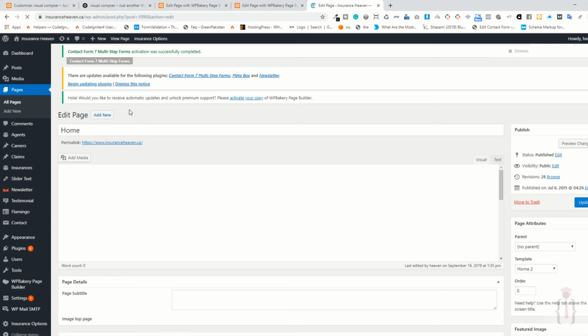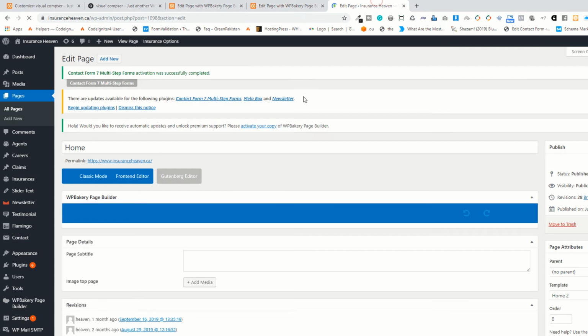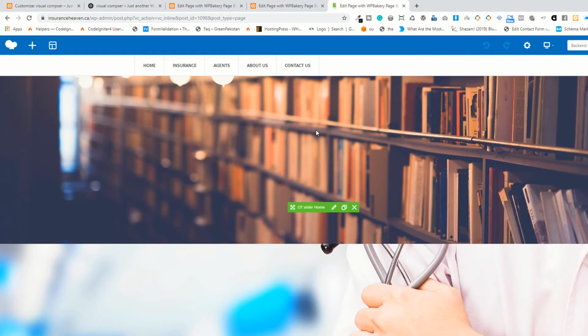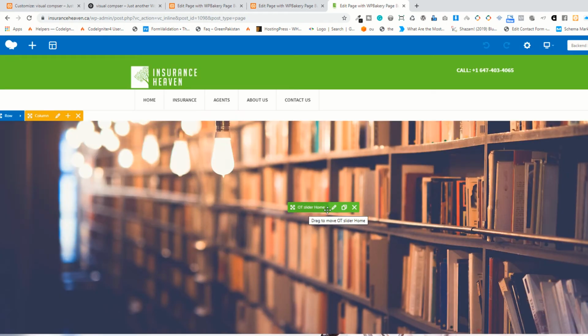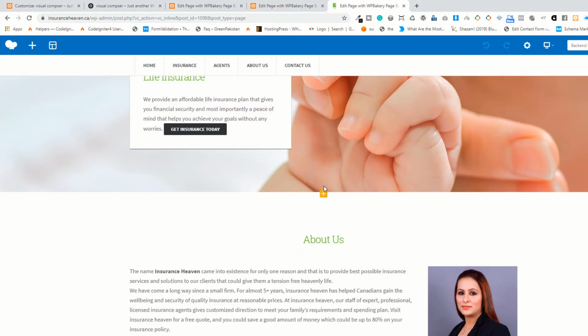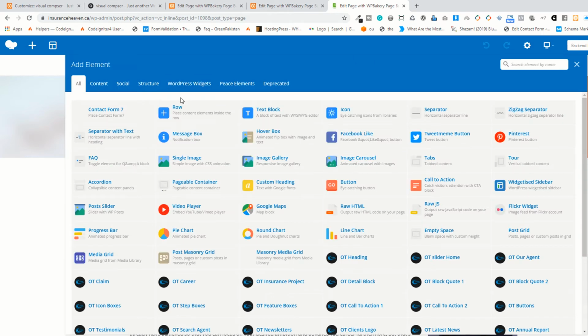okay, now I'm going to open this in a front-end view so you can easily understand. Now front-end view, the Visual Composer is also available here. As you can see, it's showing us the slider home, similar to this one. Now if I add some content here, as you can see, it's showing me the piece element.